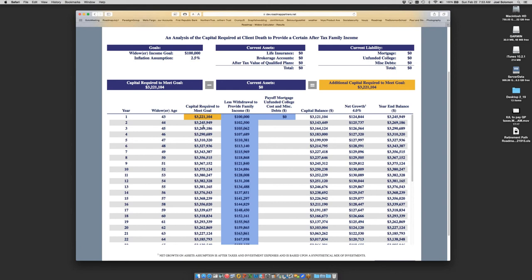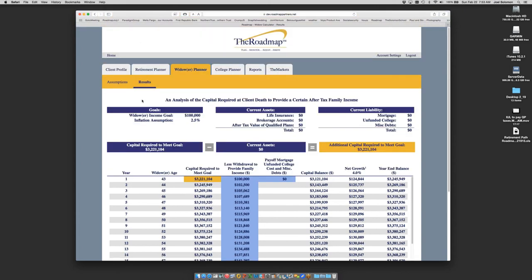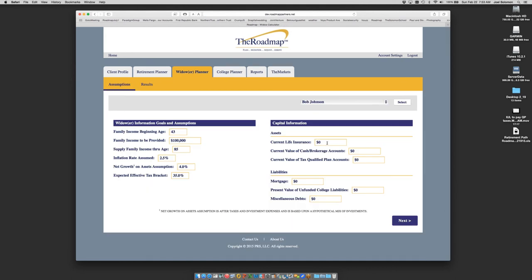The reality is he's got assets, and he may have some other liabilities, and we want to take those into account. So we go back to assumptions, and we say, how much life insurance do you have? He says $1 million of term insurance. See how complicated these inputs are. But how much cash do you have in money in brokerage accounts, not in tax-qualified assets?